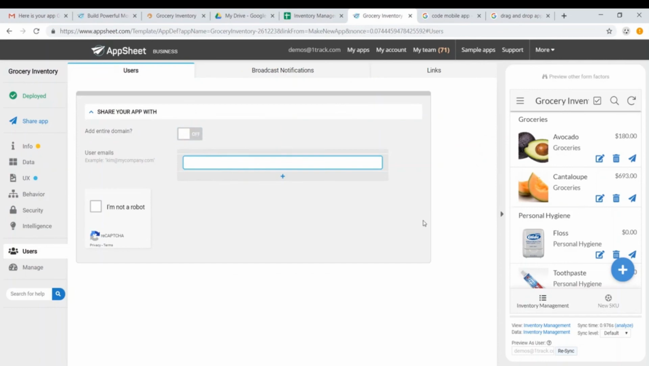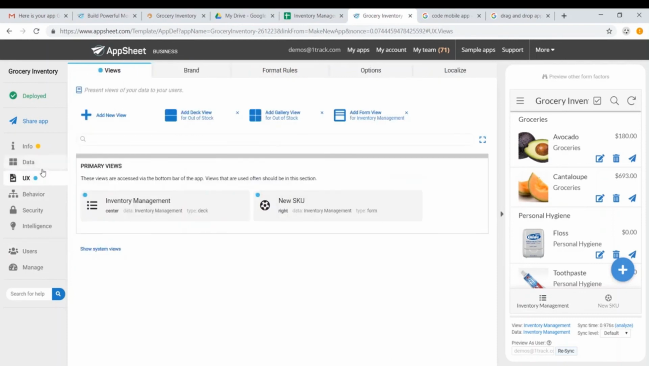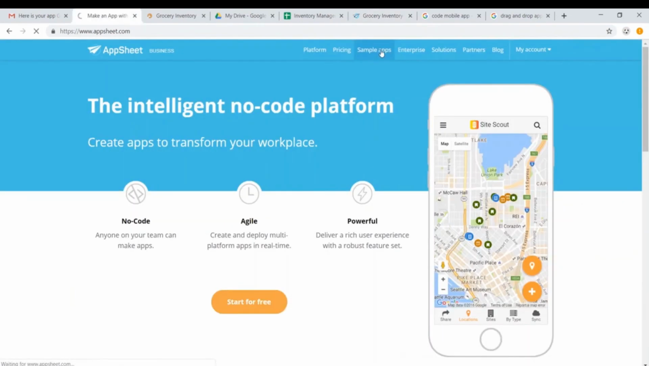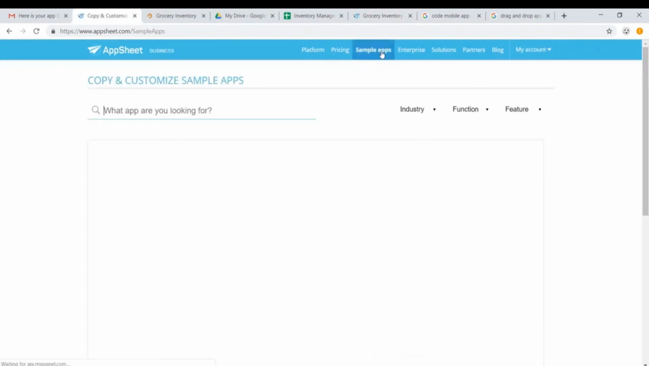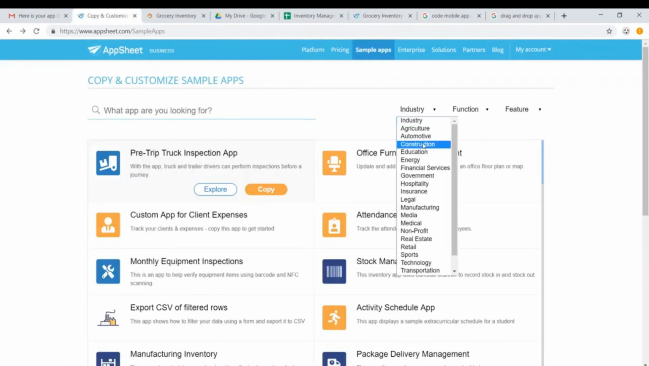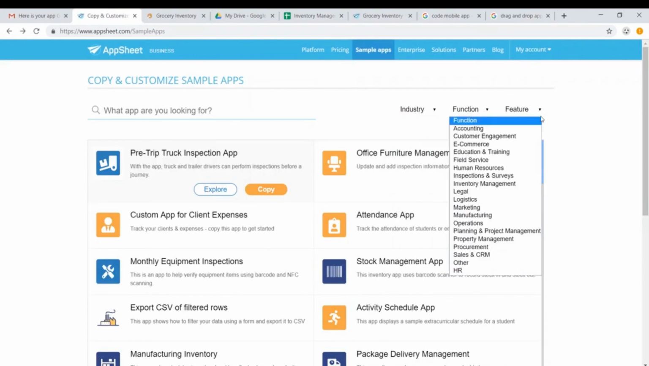Keep in mind that we have just barely scratched the surface of all the features and functionalities of what this platform is capable of. Feel free to check out our channel for more examples of the kinds of things you can do, or you can head over to Sample Apps and discover all kinds of examples of existing apps sorted by industry, function, and feature set.